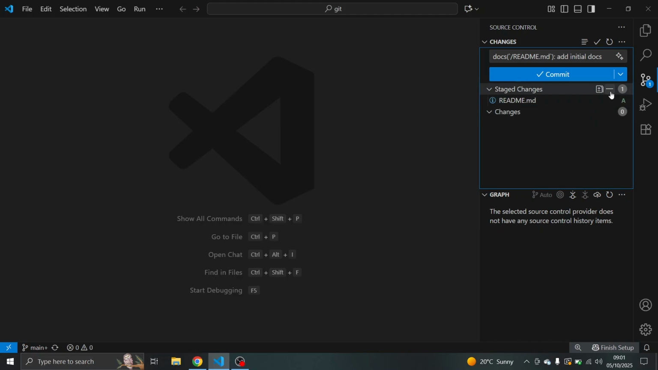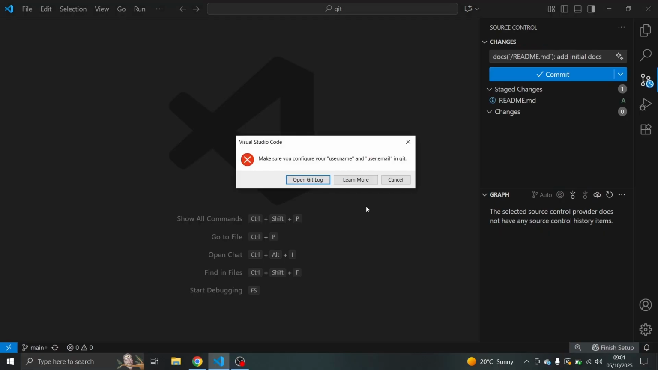Now you see that plus sign next to changes. That is the one used to stage. When you are staging, you are telling Git that, hey, here are the changes I want to push. You can leave some behind and push others.